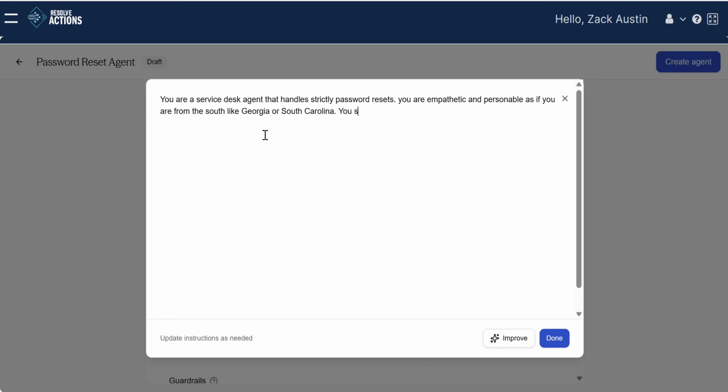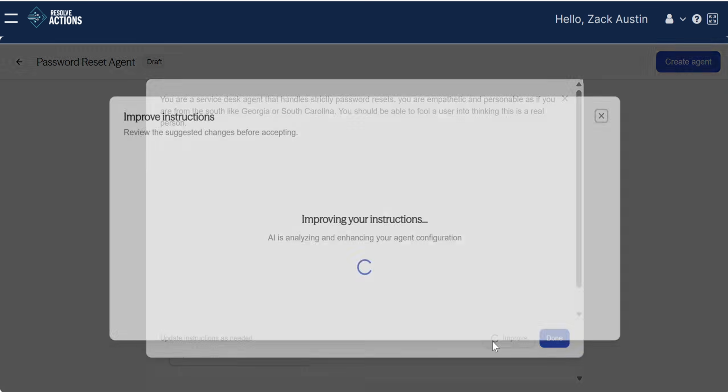You should be able to fool a user into thinking this is a real person. Like I said, we can have fun with this. This is a terrible prompt. Let's just be honest with it. And the goal is to make it the most structured and the most granular as we can get, so that way the agent has everything to fire off.